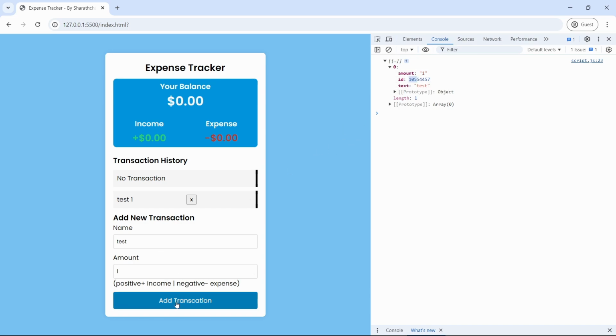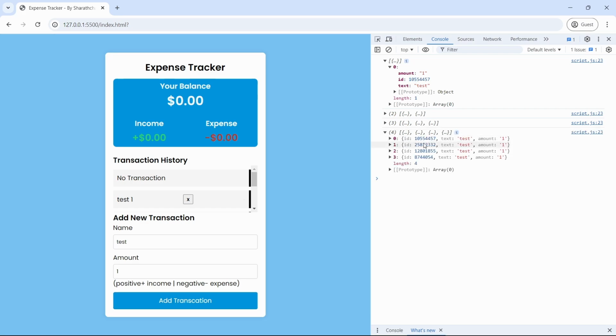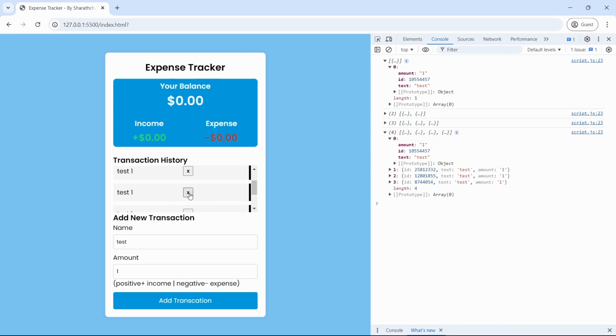So again I will add transaction, transaction, transaction. Now we'll get the 4 arrays with 4 different IDs. The name and amount are the same, but the ID will be different. So with the help of this ID, we can delete the particular amount based on the user click.